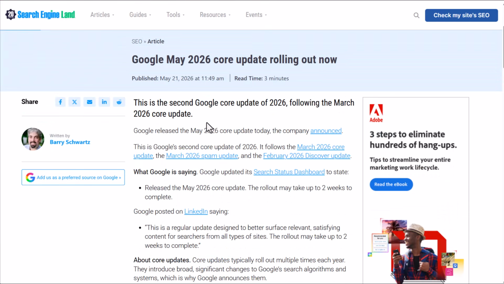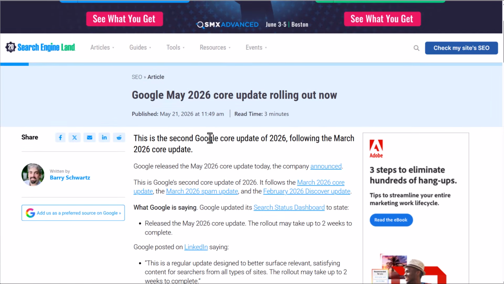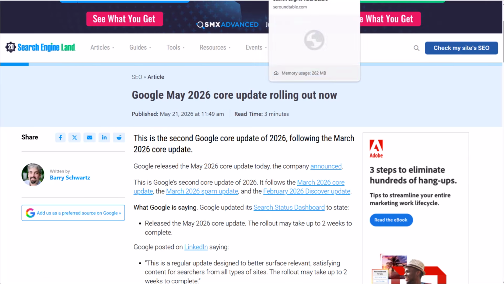So this is an article in Search Engine Land and Barry Schwartz, of course, who is basically the leader when it comes to anything SEO news. Google May 2026 core update rolling out now. This is on May 21st. So this is when Google actually announced it. We have a write-up on Search Engine Land.